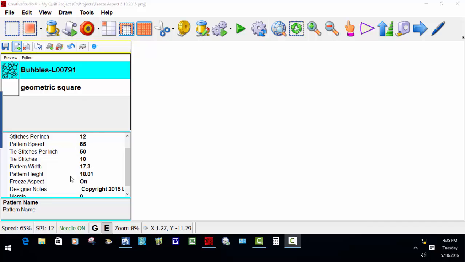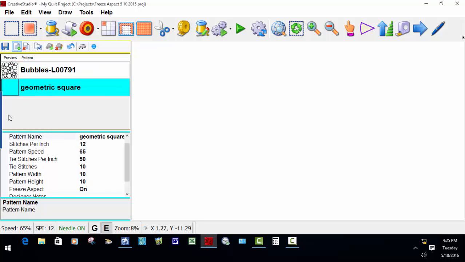Now this pattern is designed at 18 inches high and 17.3 inches wide. I would not be able to quilt that on a large quilt on my classic machine. Let's look at the geometric square. The designer size of it is 10 inches by 10 inches. It is a square.